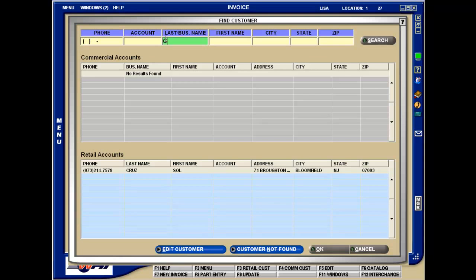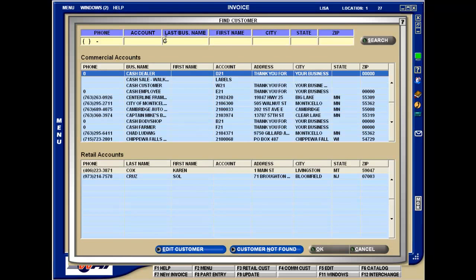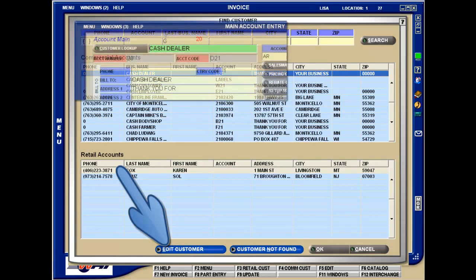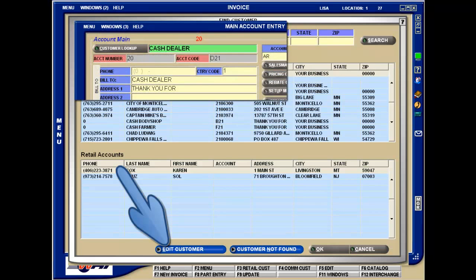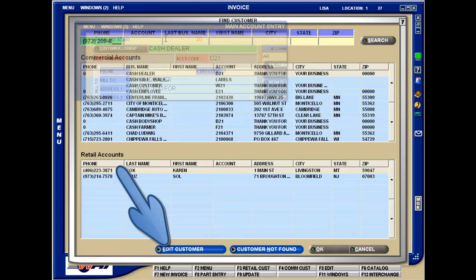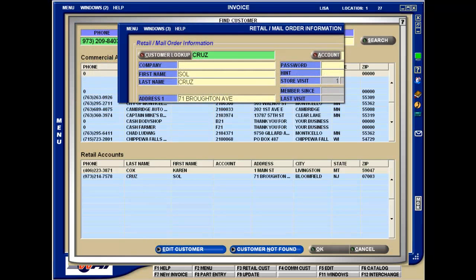If a customer displays in the grid and the Edit Customer button is clicked, the main account entry screen will open with that customer in focus for the commercial accounts, or the Retail Mail Order Info screen for retail customers.